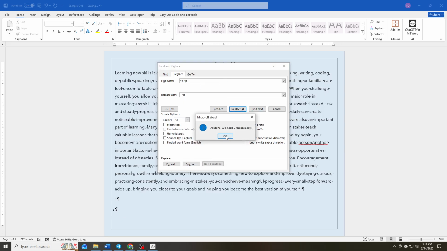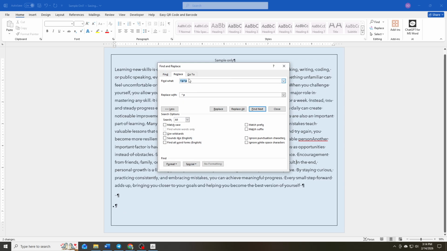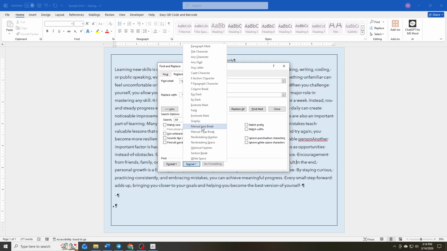If the text has manual line breaks, for Find What, click More, then select Special, then in the drop-down menu select Manual Line Breaks and replace it with a space to fix broken lines.